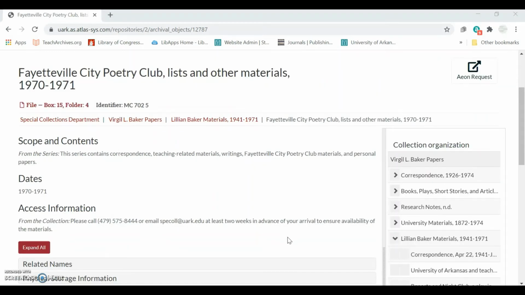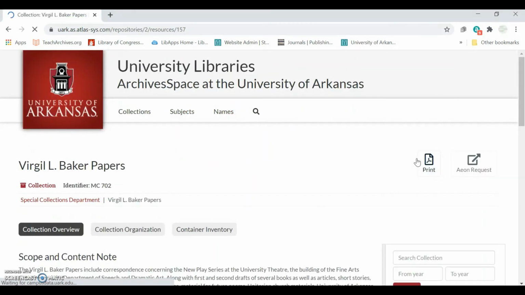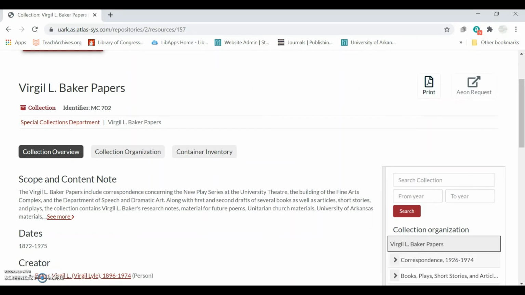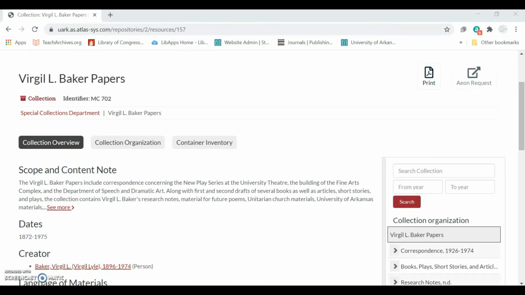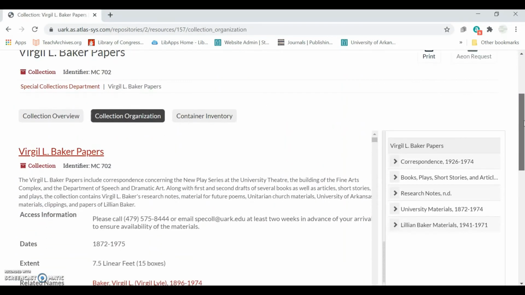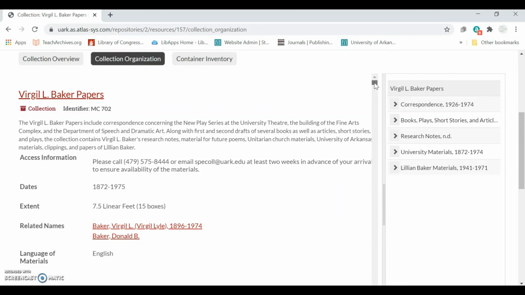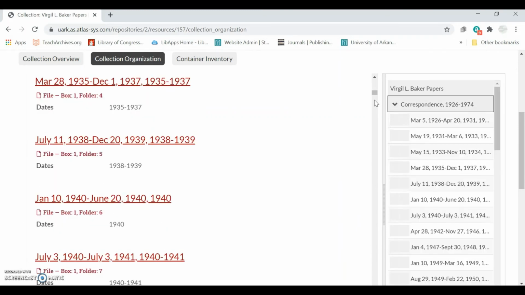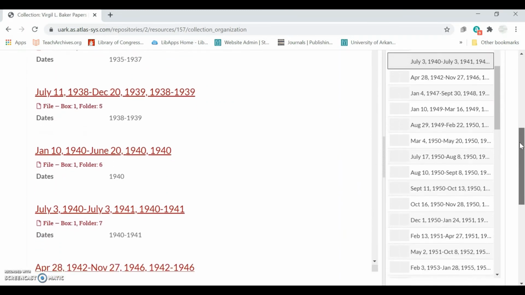To return to the finding aid's home page from wherever you've ended up, you can either click the title of the collection in the top menu bar, or the title in the collection organization window. You can also browse the collection by clicking on the Collection Organization button at the top of the finding aid. This view mirrors the collection organization window to the right, but lets you view more in-depth information as you scroll through.